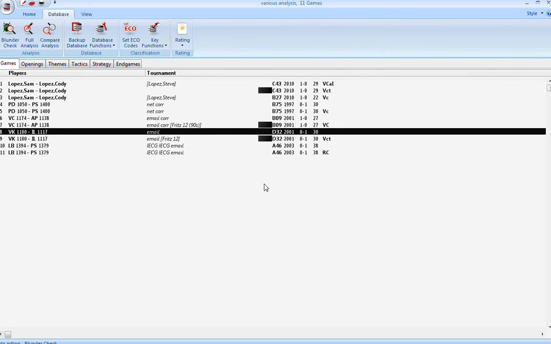We've been talking about analysis within Fritz12 as well as our other playing programs. This applies to all of the programs that we offer. You'll find the commands in different places in some of the older programs. We've changed the interface a couple times, but the ideas remain the same. The basic functions remain the same.